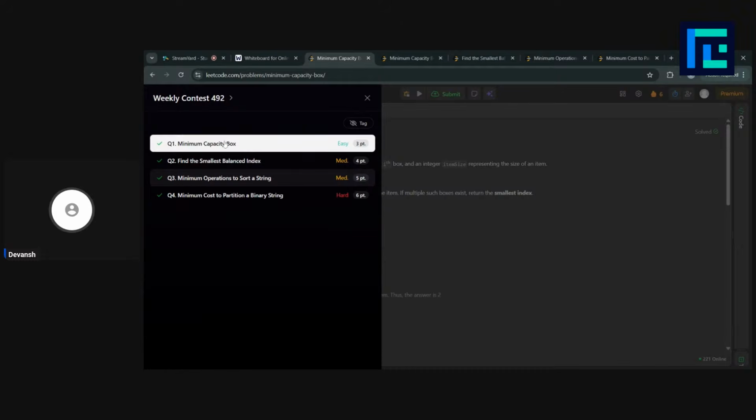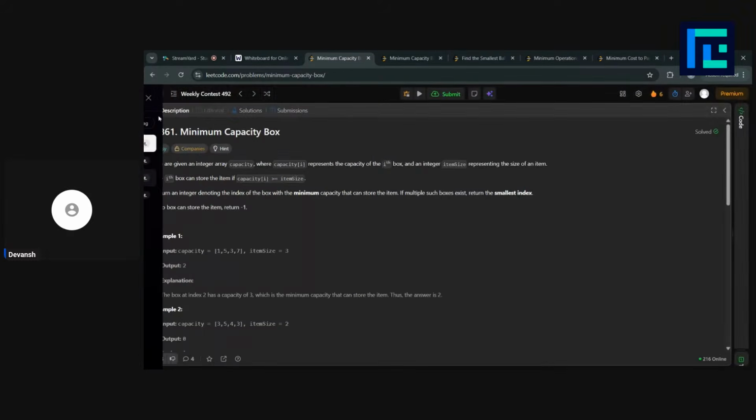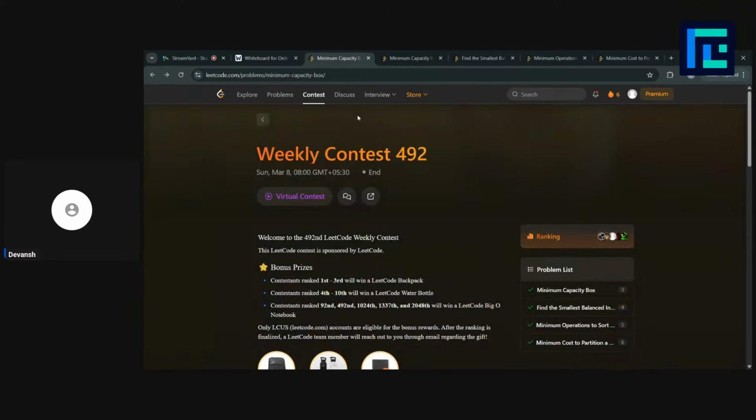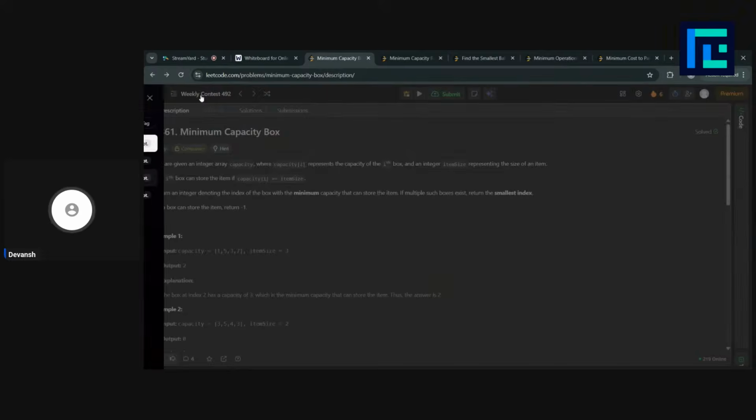This first one was pretty easy and straightforward. I think the second was also pretty straightforward. The third question required some observation, and the fourth question also required some observation. Not that hard or that complex. So let's start one by one.